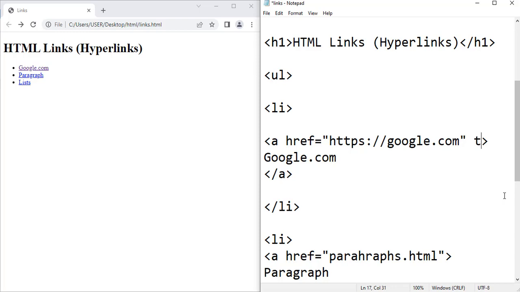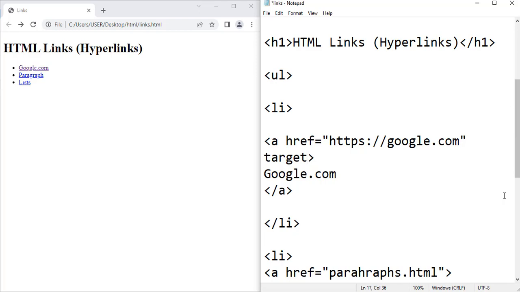So you could add something like target, and when you add a target attribute, what you are saying is you want to define how the browser should open this link. So you could say target equals, and then you have your quotation mark, and you have something like underscore blank. Now, when you do target underscore blank, what you are telling the browser is, hey, when this link is clicked, please open a new browser tab or a new browser window, and then display that content in the new browser window.